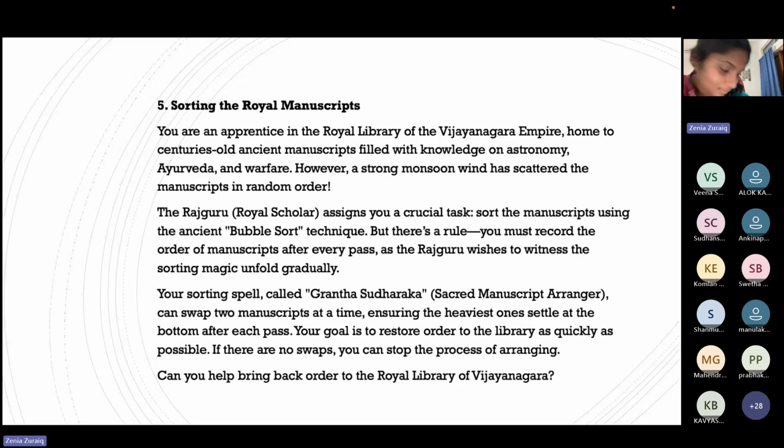This is a very long question, but it's a simple question as you will see. You are an apprentice in the Royal Library of the Vijayanagara Empire, home to centuries-old ancient manuscripts filled with the knowledge of astronomy, Ayurveda, and warfare. However, a strong monsoon has scattered the manuscripts in a random order. The Rajguru assigns you a crucial task: to sort the manuscripts using bubble sort. But you must record the order of the manuscripts after every pass. So basically, you have to do a bubble sort but display the result at every pass. That's what the question is, but it's written in a nice way.